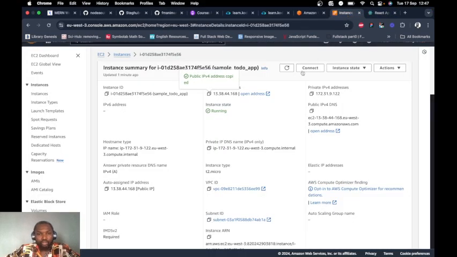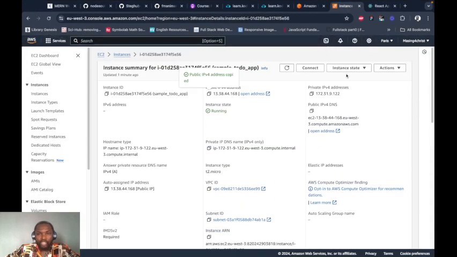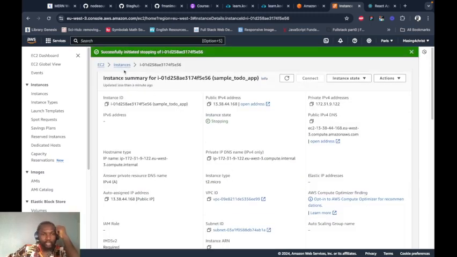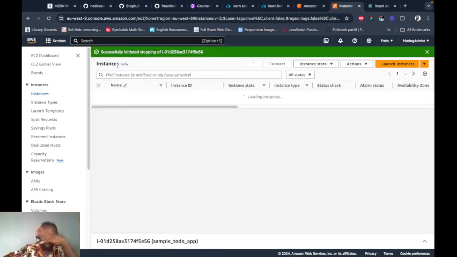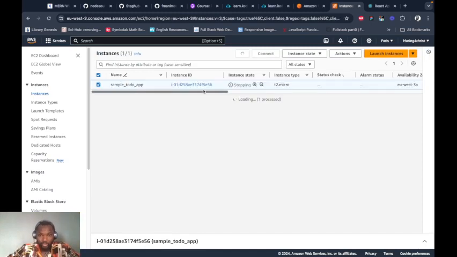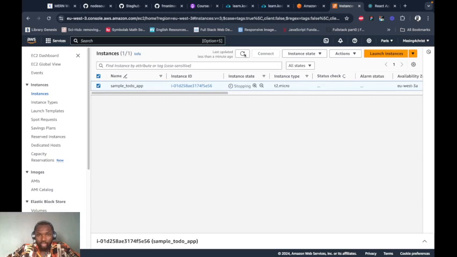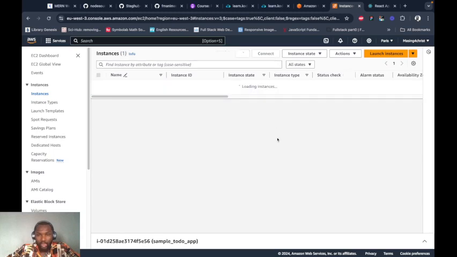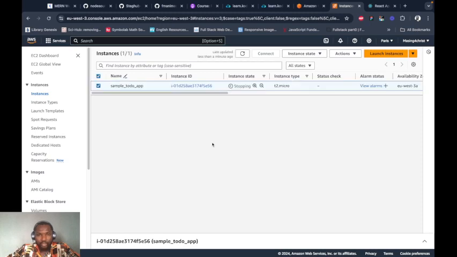So back to my instance. For this particular instance, so that we start from scratch, I'll be stopping it and deleting it so that you can see the entire process from scratch. So I'm currently stopping my instance. Then I'll be terminating it once that's been stopped.